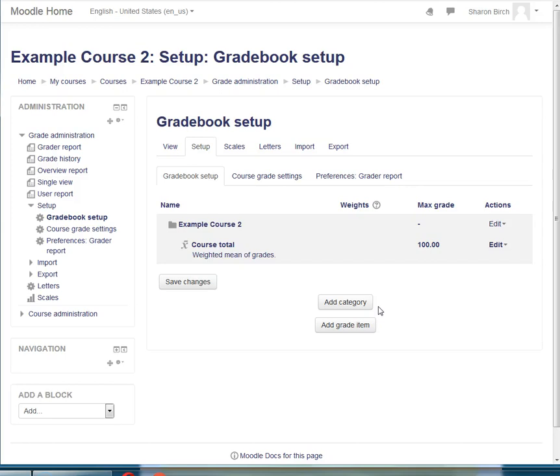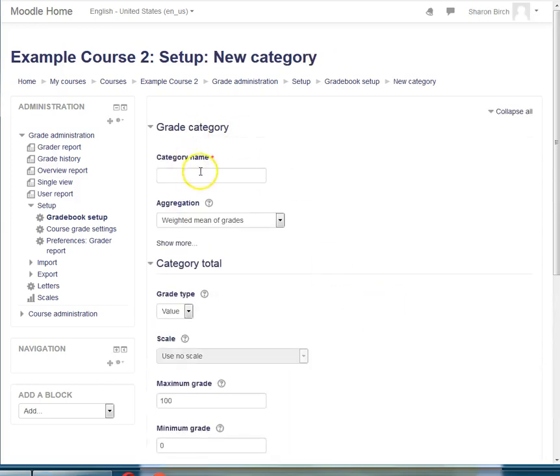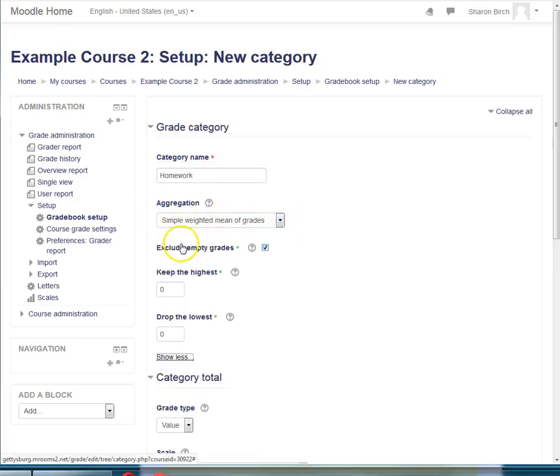Perhaps you've got a number of homeworks and you want to be able to drop the lowest grade. In order to do that, they have to live inside of a category. I just clicked on that, so we'll name this homework. In this case, I'm going to say all my homeworks are worth the same relative to each other, so I'm going to leave that as simple. And I'm going to click on show more, and I'm going to say drop the lowest.